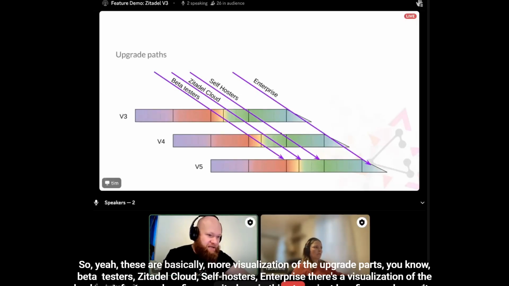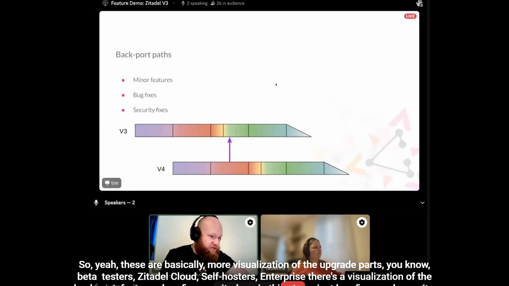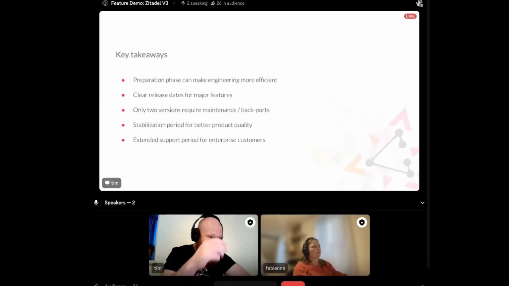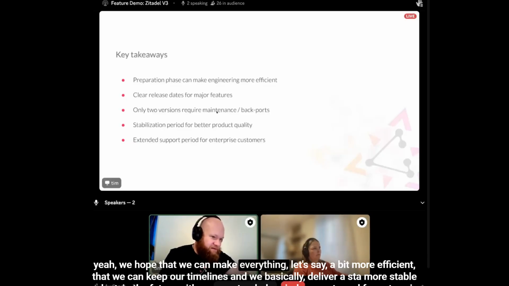So yeah, these are basically more visualizations of the update paths. Beta testers, Zitadel Cloud, self-hosted versus enterprise. The visualization of the backports: features, bug fixes, security. And here in this stage, just bug fixes and security. And then finally in deprecation, we are doing the security fixes. We hope that we can make everything a bit more efficient, that we can keep our timelines. And we basically deliver a more stable product in the future with some extended period of support needed for enterprise.